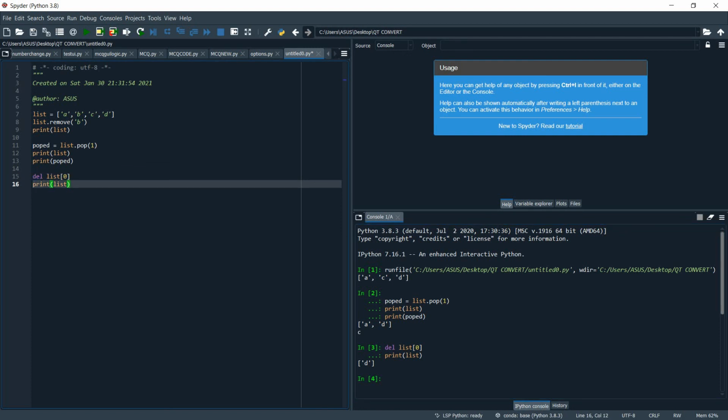So these are the three ways of removing an element from a list of Python.